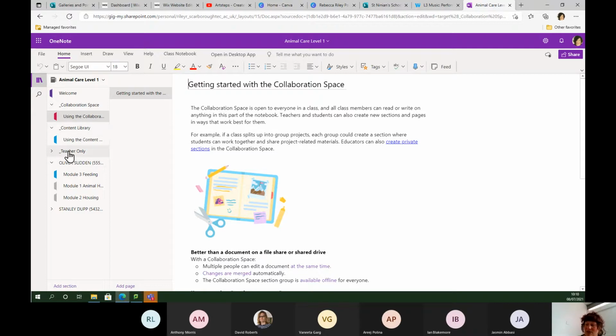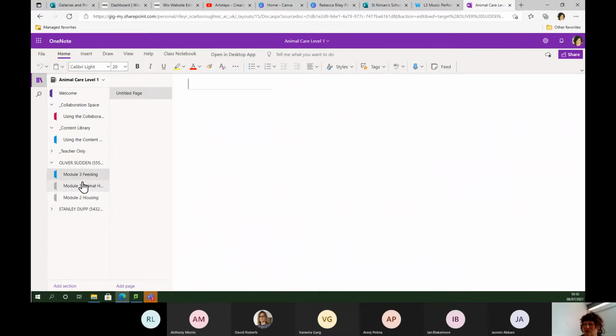There is a teacher only area, which is really only teachers can see. You can use that for trackers and things like that. And then each student, of which I've got 2 here, will be listed from the teacher's point of view, and within there only the teacher and that individual student can see what's happening in those sections.